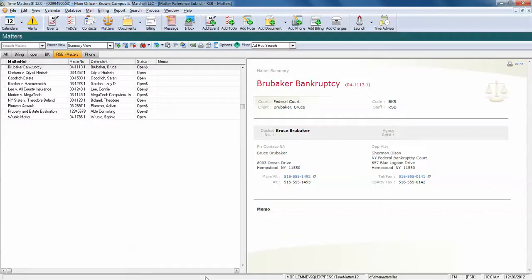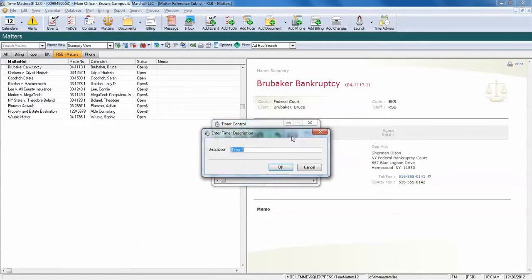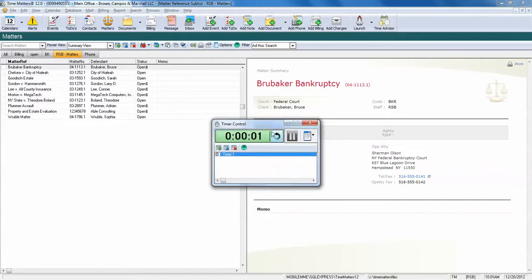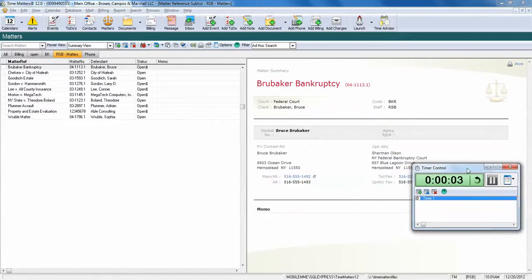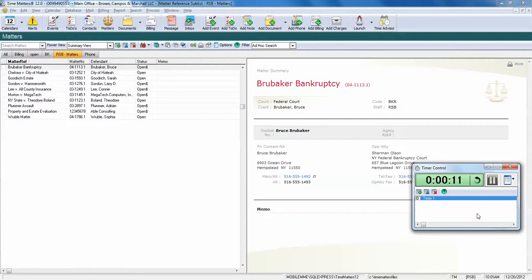First thing I'm going to do is open my control center for timers, timer control. And from here, I could simply select to start a timer, use its default description, or type in my own description, and I have a timer set. I have some options here. I can have a compact view if I want to get that out of my way. I can have always on top, and away we go.